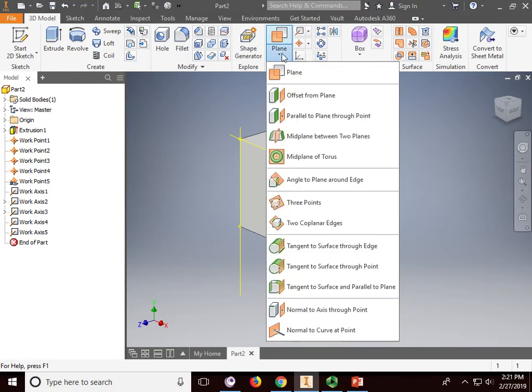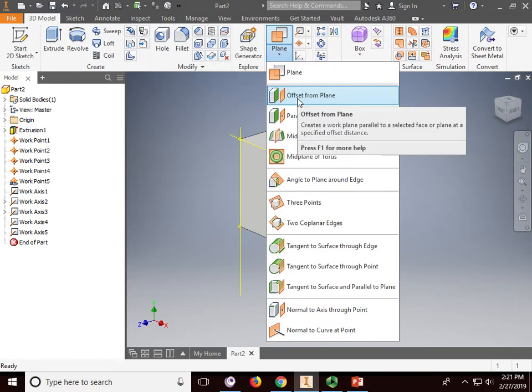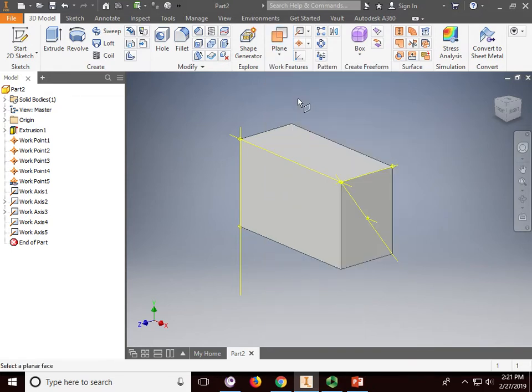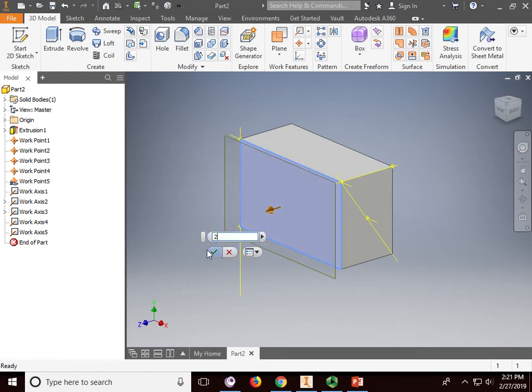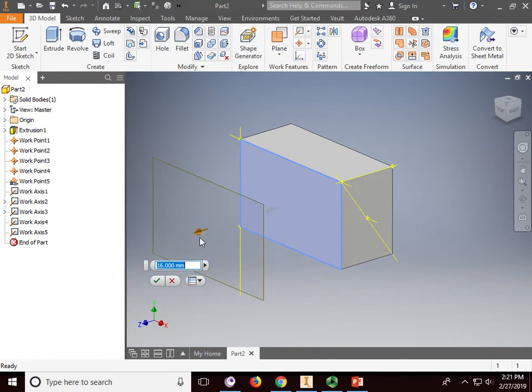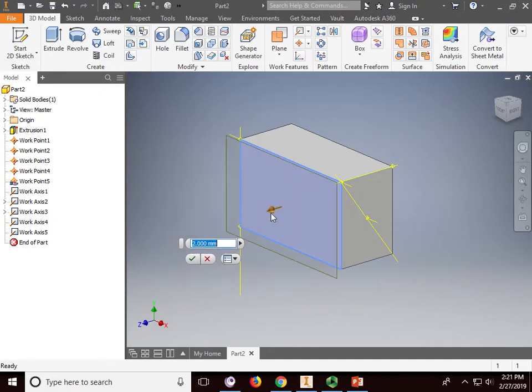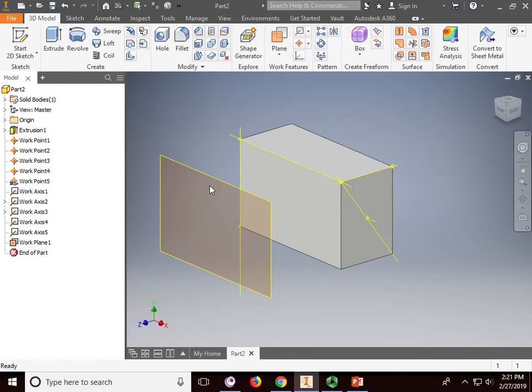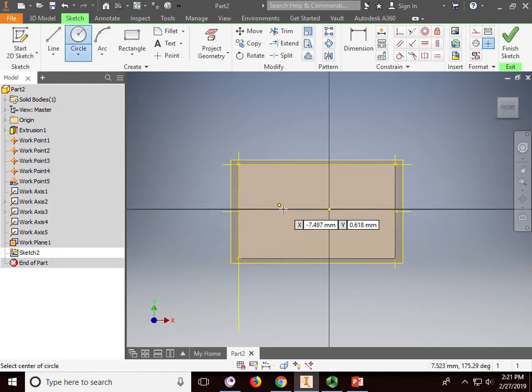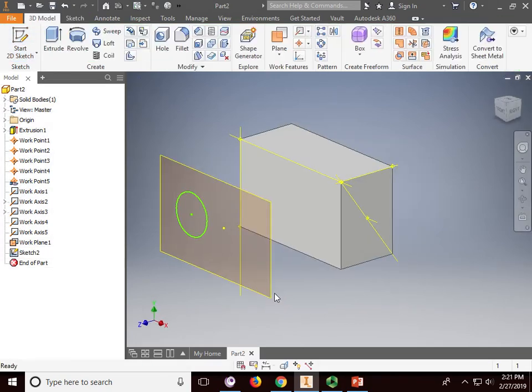Work planes, guys, work planes. You can generate or make a plane, work plane, from offset from a plane. Say that I want a plane parallel to this one. How much distance between them? You can put the distance 2, 3, 4, or pick the arrowhead like this and move it left, right. Then indicate the location, say OK. We can reuse this one again to sketch a new sketch, if you wish, like this. Okay?